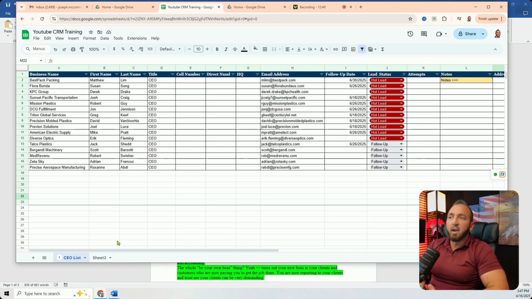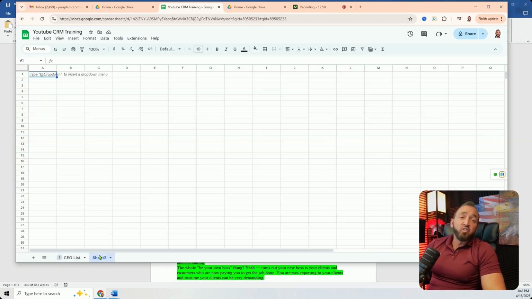I work with CEOs. I also work with business partners, or what we call COIs. Those are people that refer me to CEOs. I don't want those on the same list because it causes confusion. Is this a prospect, or is this a referral partner? Who is this? So what I do is I create a different sheet for different types of people.